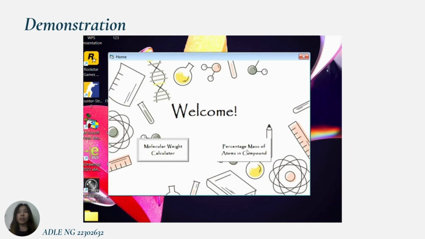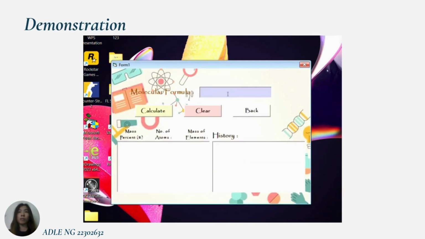Next is the percentage mass of atoms in the compound. Same thing, you can just input the molecular formula and then press calculate. It will show you the mass percent, like carbon has how many percent in this compound. And then next is the number of atoms, like carbon has 2 atoms. And then mass of elements in the compound. So like carbon has 24 gram, like that.